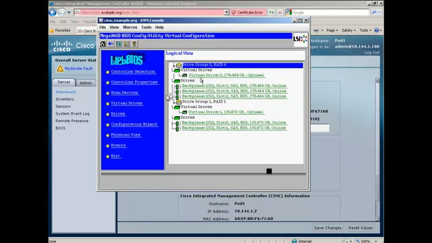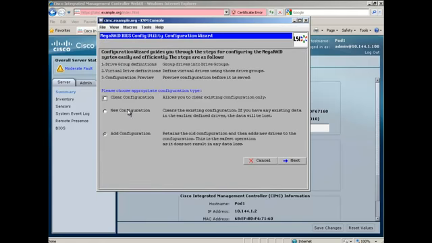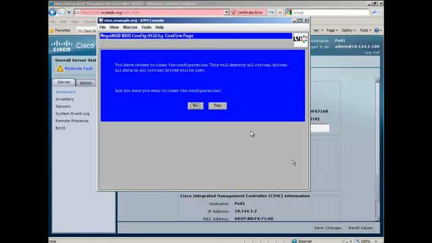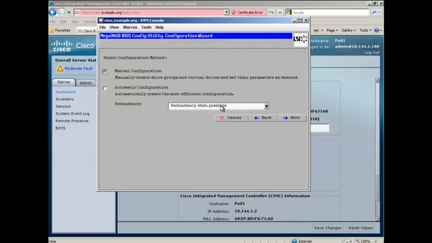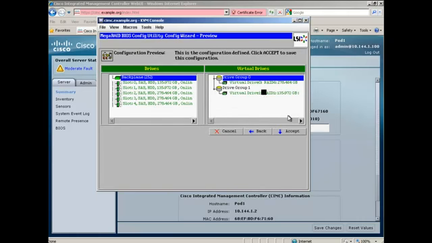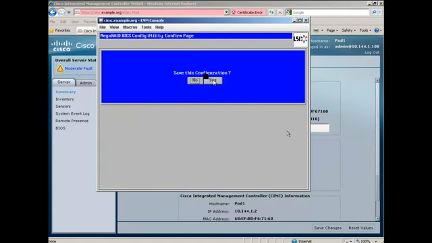Click Configuration Wizard. Click New Configuration and click Next. Click Yes to confirm. Select Automatic Configuration and Redundancy when possible and click Next. Preview your hard disk configuration and click Accept. Click Yes to save the configuration.